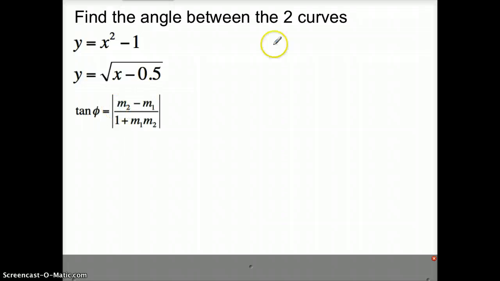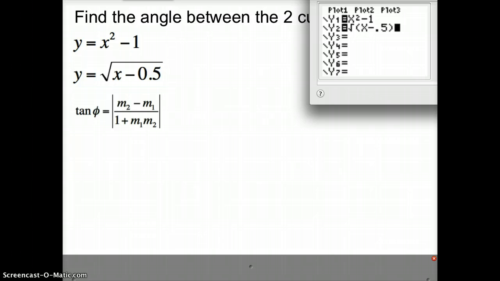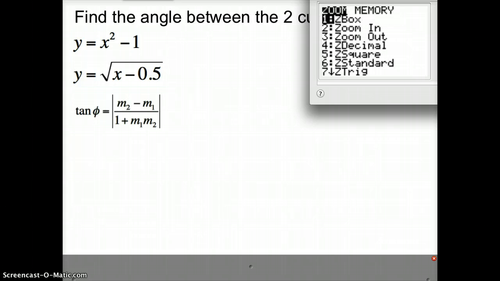So the first thing I need to do is go over to my calculator and type the two equations into the y equals menu. So I just press the y equals button. I'm going to do x squared minus 1. And then the other equation is the square root of x minus 0.5. Okay, and put in parentheses for the end of my square root. Okay, let's just look at zoom standard. So I'm going to hit the zoom button and we're going to choose standard. Remember, this gives me from negative 10 to 10 on the x and negative 10 to 10 on the y.